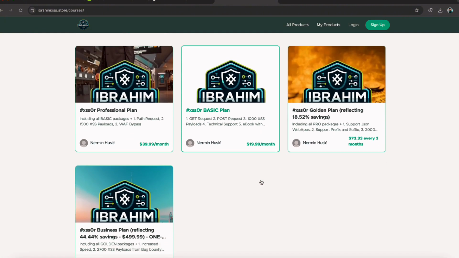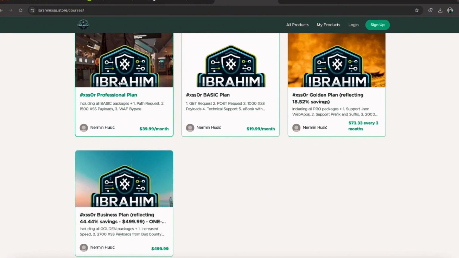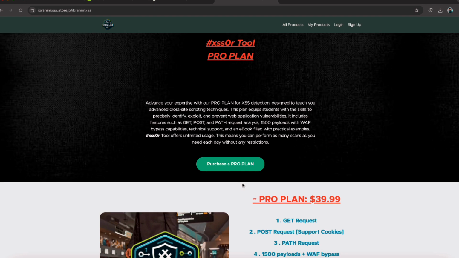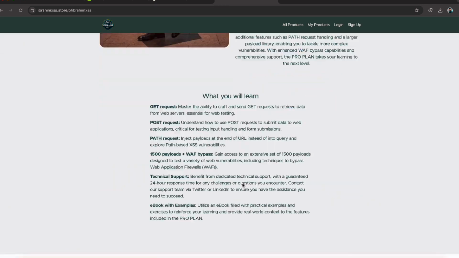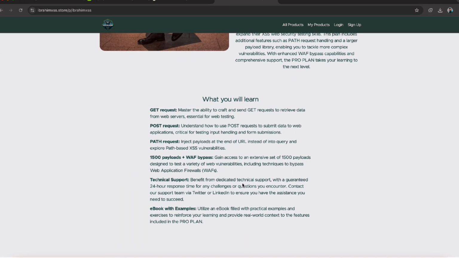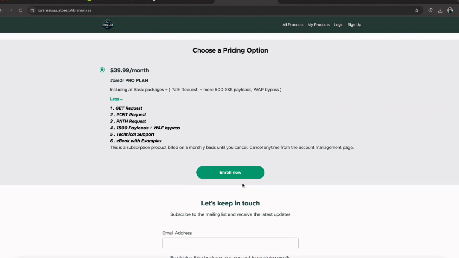Then you have to add that particular text into the Ibrahim XSS. Then the Ibrahim XSS tool will run on it and it will help you to find cross-site scripting. Then it will give you a pop-up saying that, hey, I found an XSS, and you can directly download the report from it.